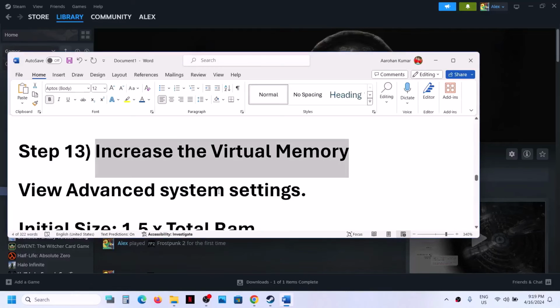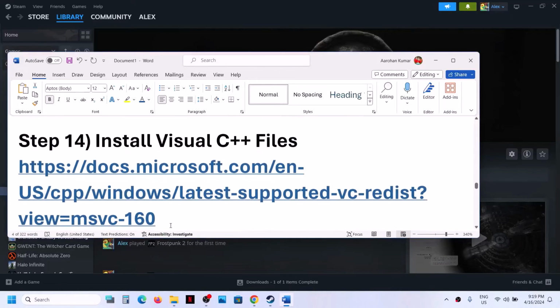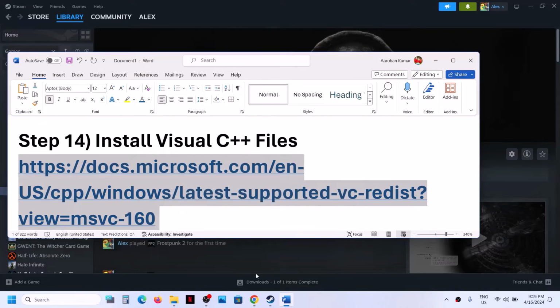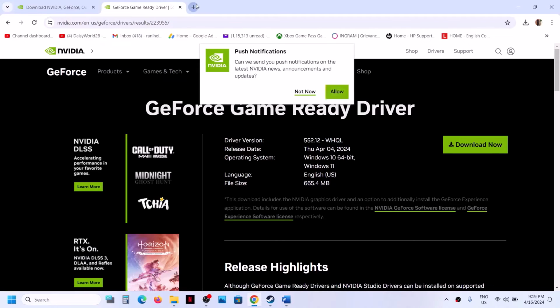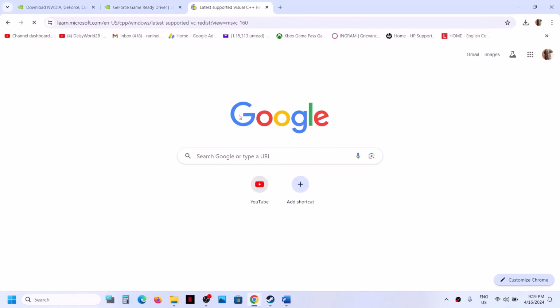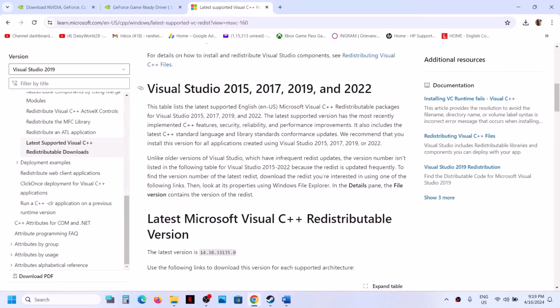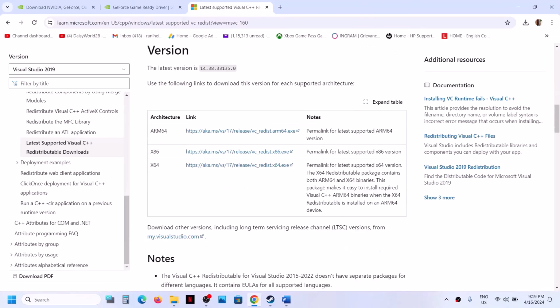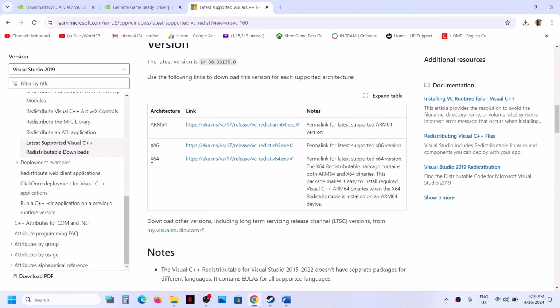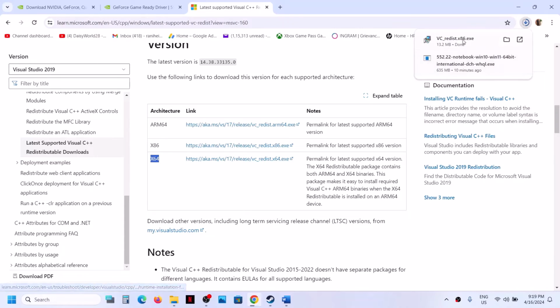Now the next step is to install the Visual C++ file. Now for this, copy this link. The link is provided in the video description. Open this link in a browser. It will take you to the Microsoft website. Now scroll down over here. You can see Visual Studio 2015, 17, 19 and 22. Download x86 and x64. You have to download both the files, that is x86 and x64. And then run both the exe files.